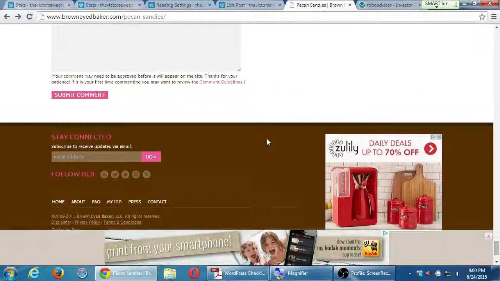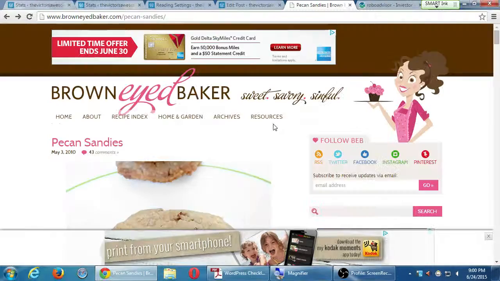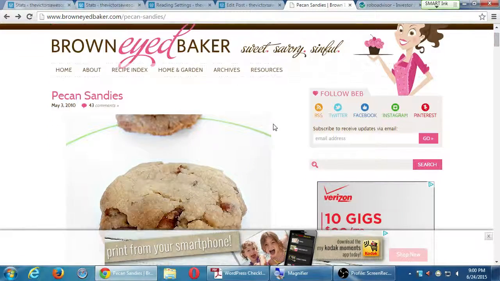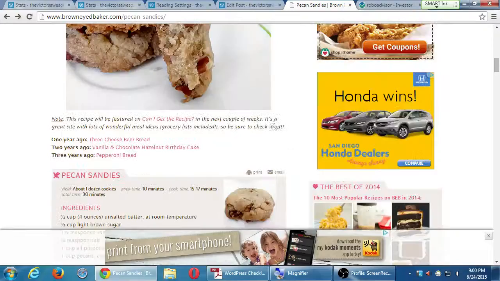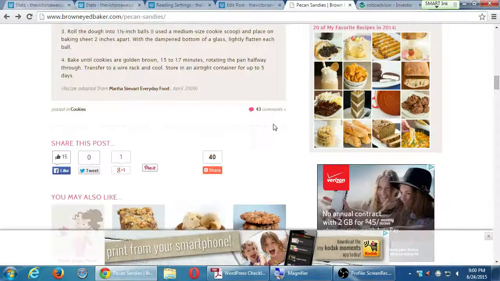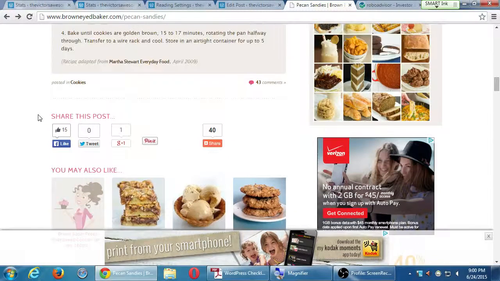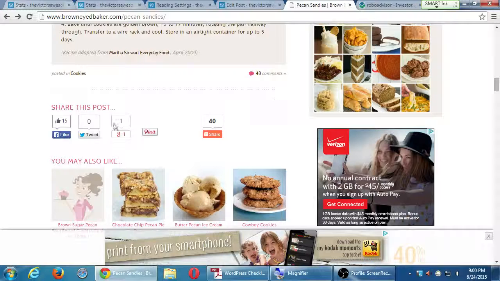Let me see here at the brown-eyed baker. Most likely they've also got categories and tags. Posted in cookies. So they put it into the category of cookies. They might have the tags or might not. Their category might be all that they really need. But that's the organization. Yes?